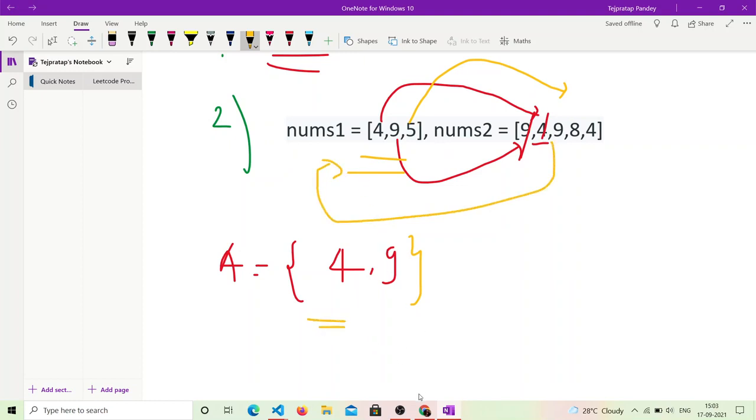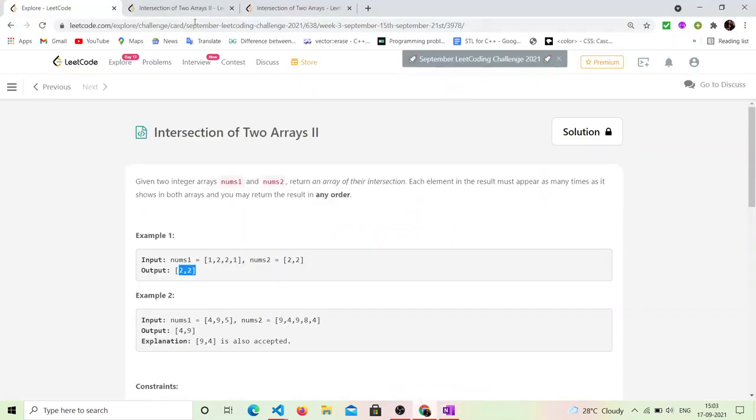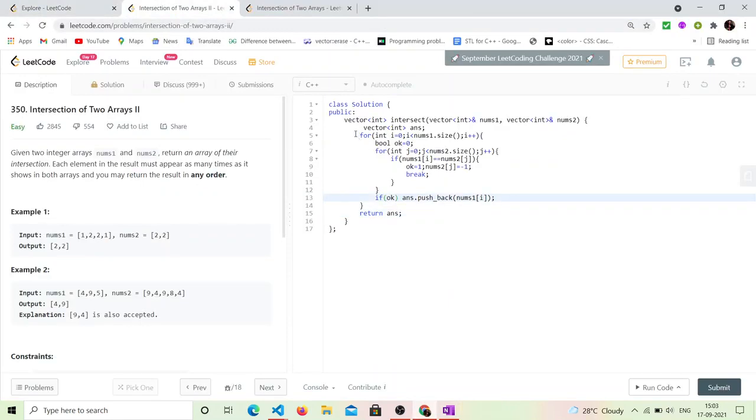Now let's discuss its coding approach. First we will discuss the brute force approach, then we will further optimize it. Okay, now see, this is your brute force approach. For every element in nums1 we are iterating in nums2 and checking whether any corresponding matching element is present in nums2 or not. If it is present, then make it equal to 1 and make nums2[j] equal to -1, means cut, means remove. We are removing that matching element from nums2.